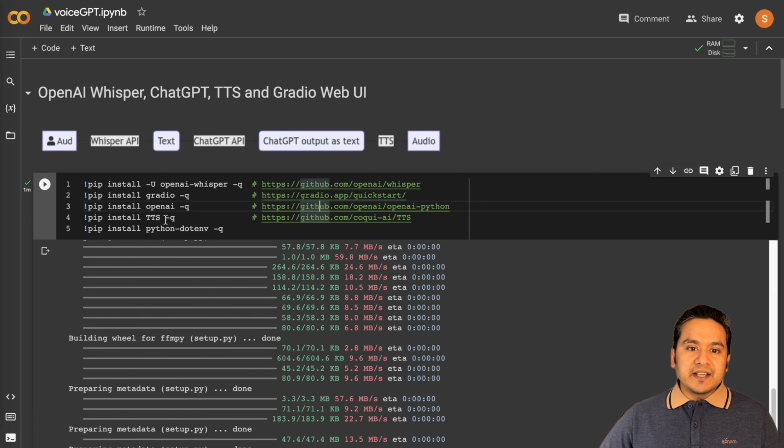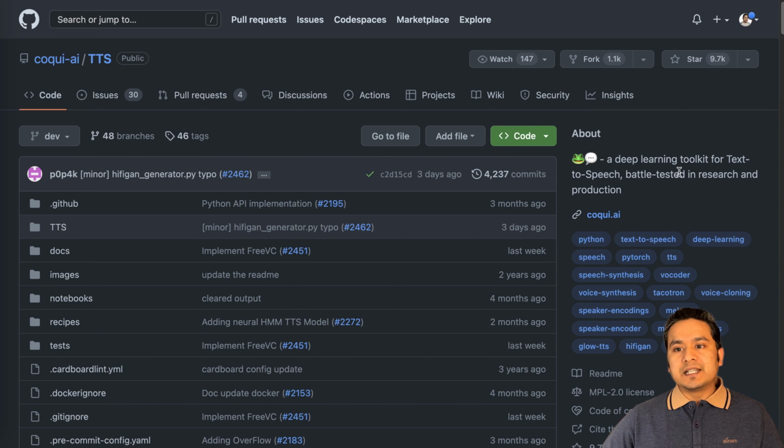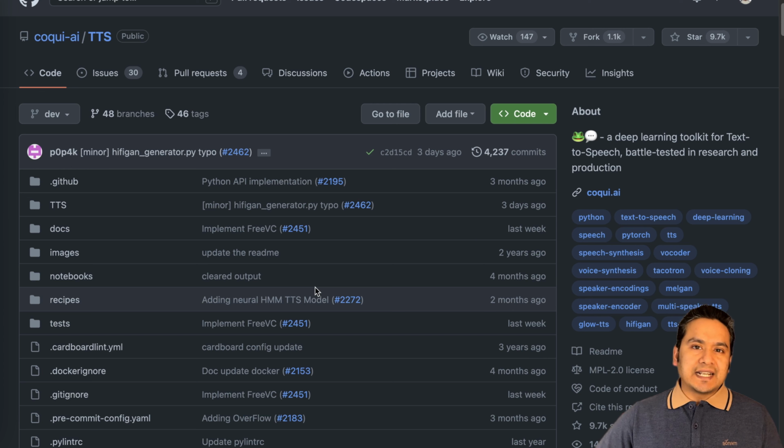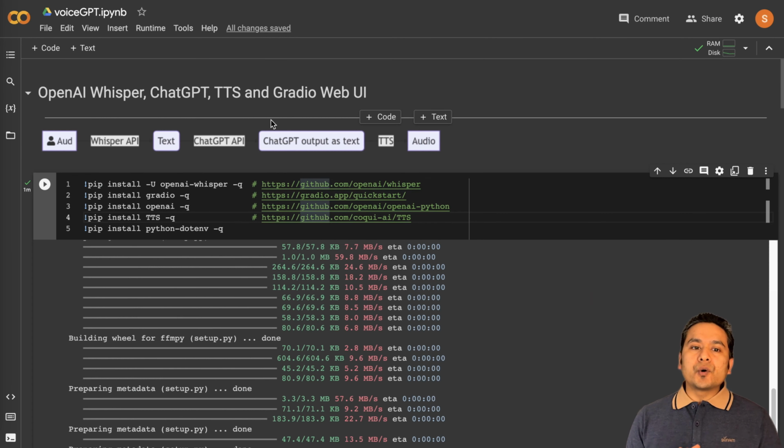And the next thing here is TTS. TTS is used, as you can see here, to go from text to audio. That's the reason we are using TTS. It stands for text to speech. We are using this one. It says a deep learning toolkit for text to speech, battle tested in research and production. This is the easiest one that I found to use in this demo. These are the 4 main packages that we need to install.